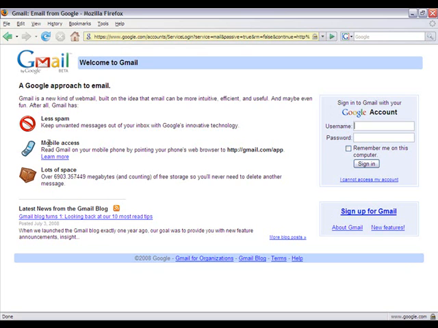You can also access this using your mobile phone. You get a lot of storage. Right now you get about 7 gigabytes of storage online for free. That means you don't have to delete any of your emails. You can keep them, you can archive them, you can go back. It's a great way to keep track of your conversations. You'll also be able to use your Gmail account with other things that Google offers.